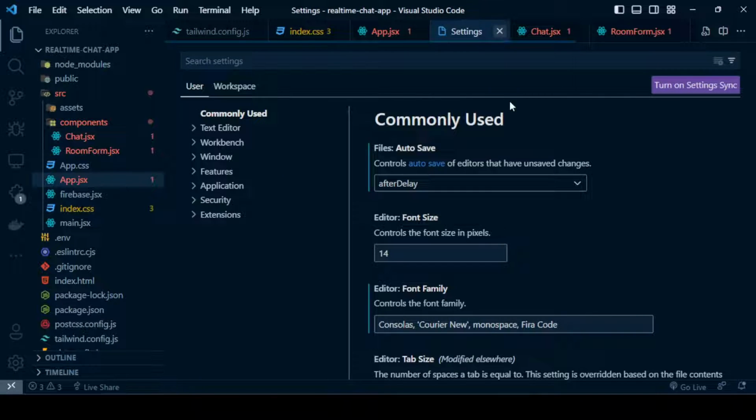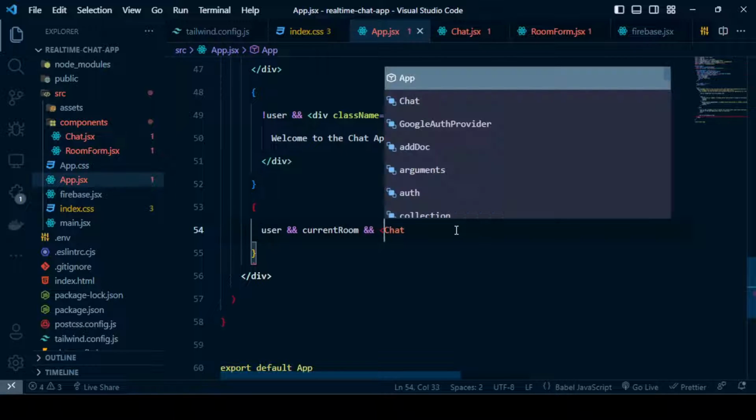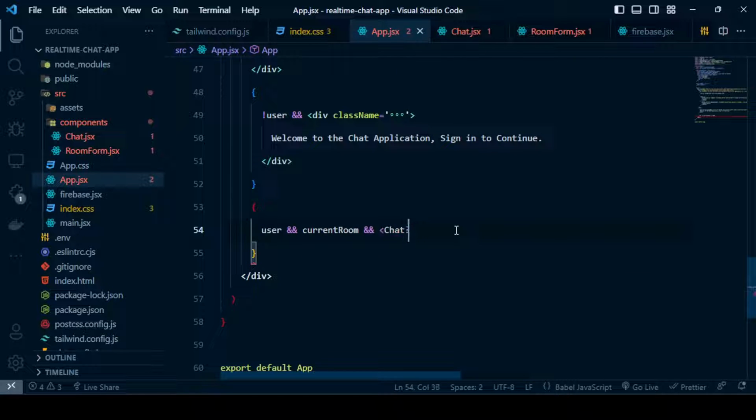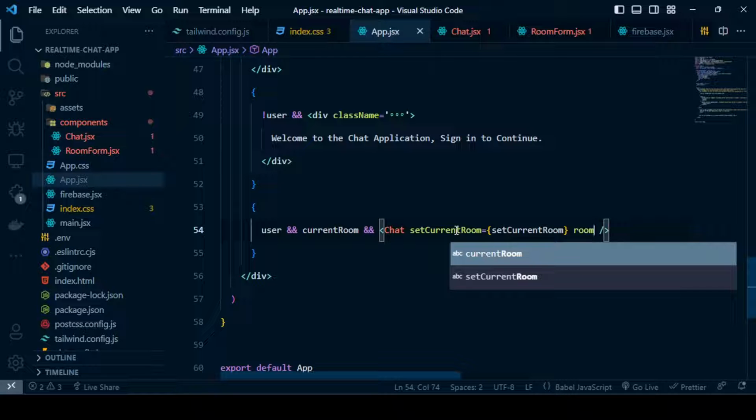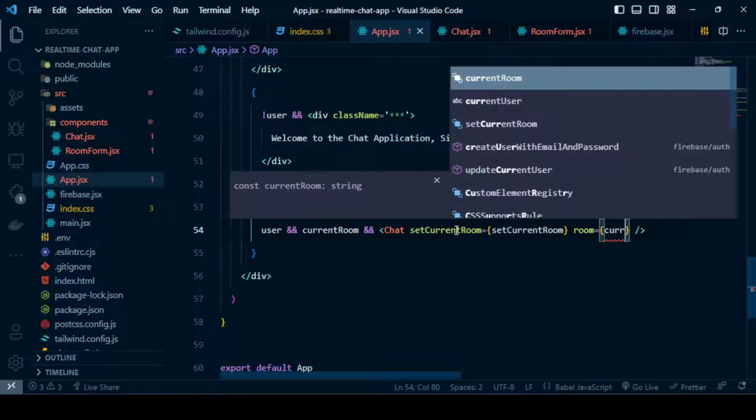Okay, let's make it a component. And we will be passing some additional properties like set current room inside of the chat component. Set current room. Okay. And also the room property to be current room.